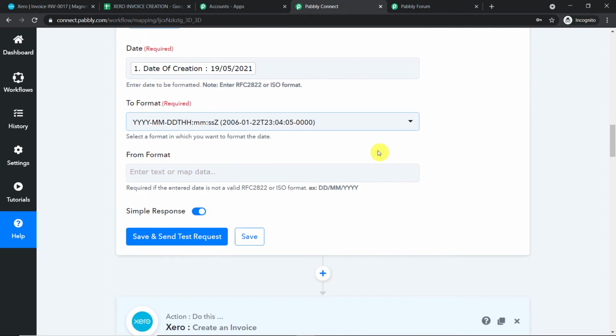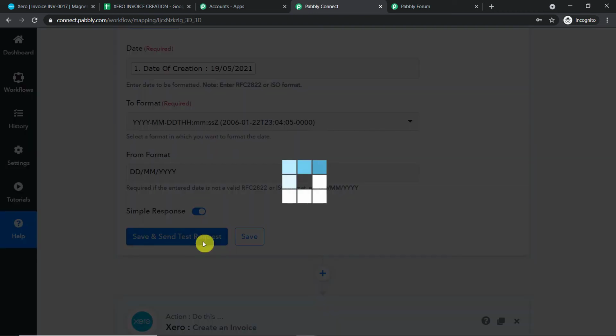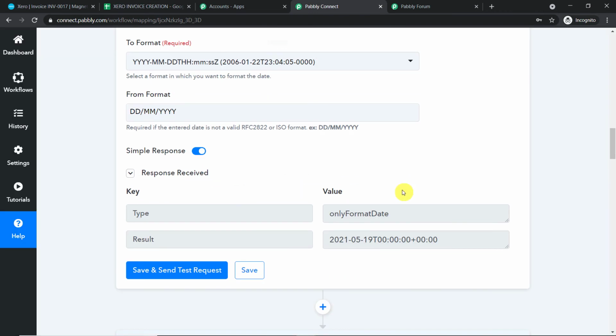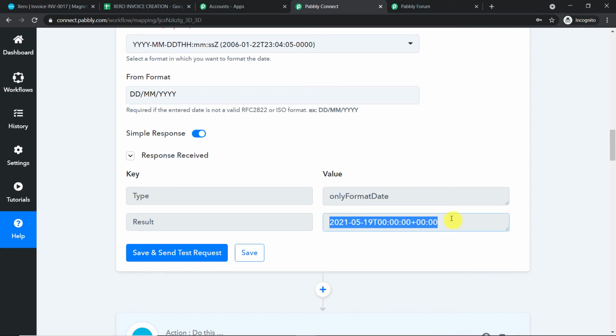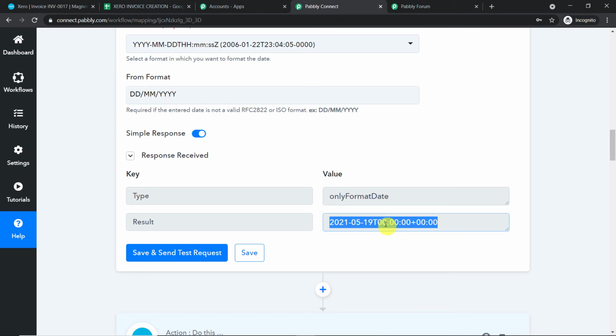So this is the format, and from format is this. Basically your standard day, month and year. We just paste it here. Let me click on save and send test request. As you can see, our format is ready. Basically we have converted this into UTC format.